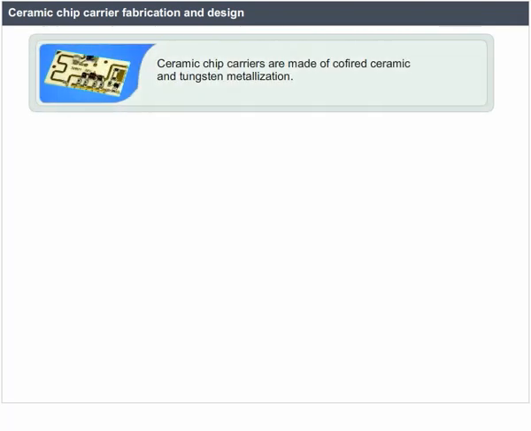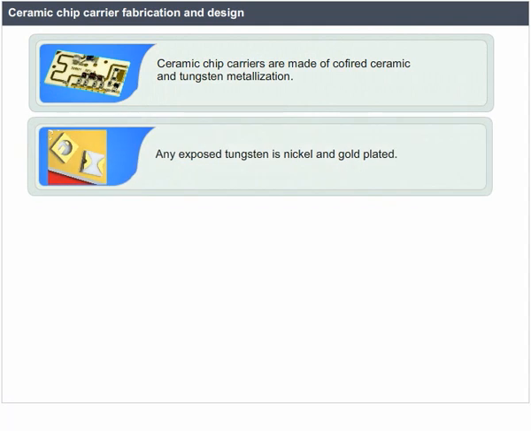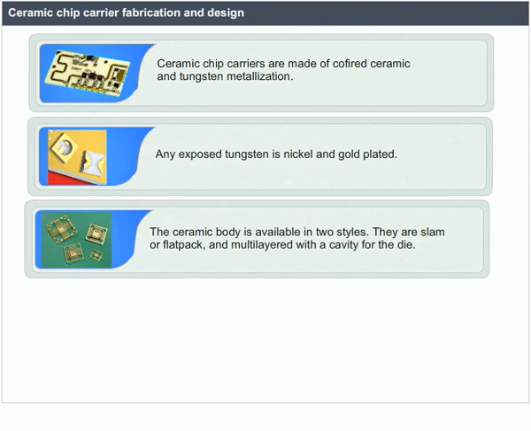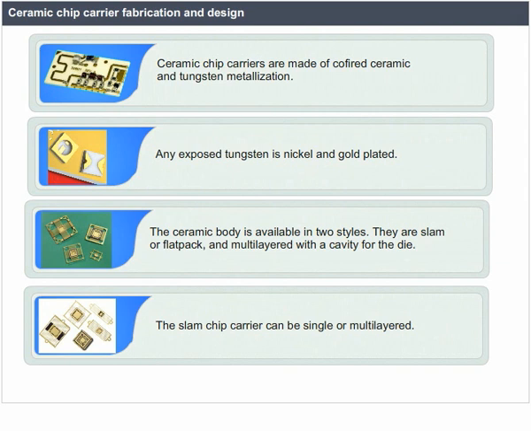Ceramic chip carrier fabrication and design. Ceramic chip carriers are made of co-fired ceramic and tungsten metallization. Any exposed tungsten is nickel and gold plated. The ceramic body is available in two styles: a flat pack, and multi-layered with a cavity for the die. The chip carrier can be single or multi-layered.